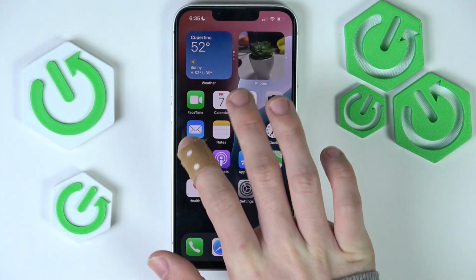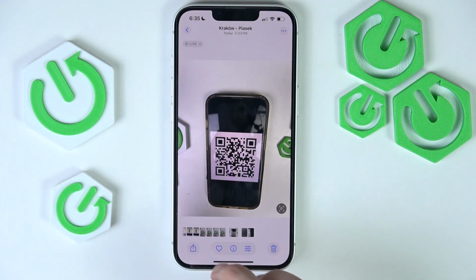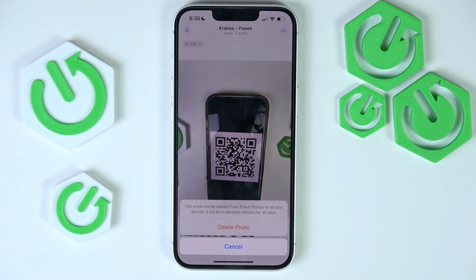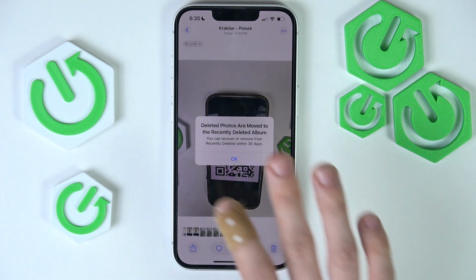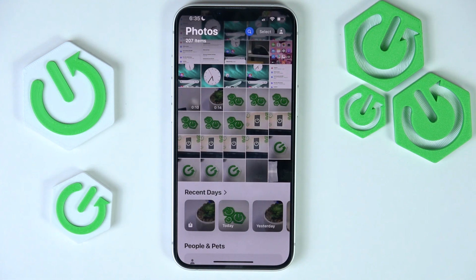As you delete a photo by clicking on the trash icon, the photo is not yet permanently removed. It is deleted for 30 days. It is moved to the recently deleted folder, and after that period of time it'll be permanently removed.